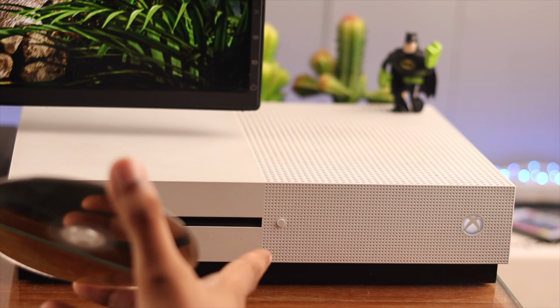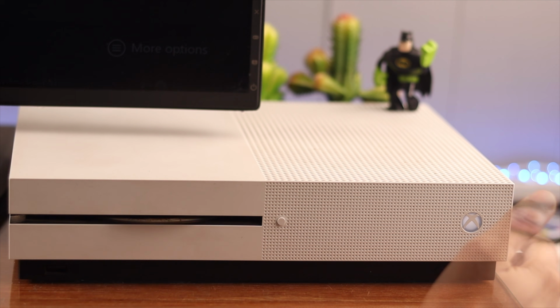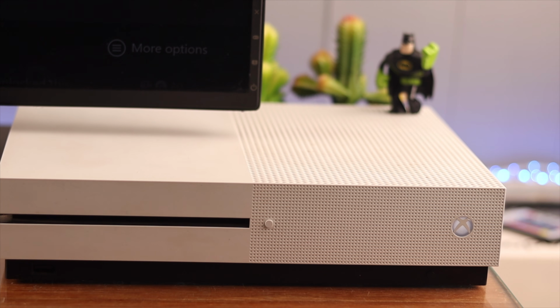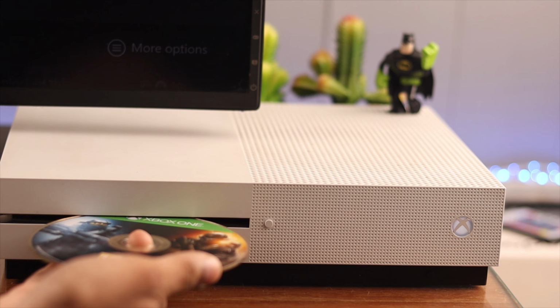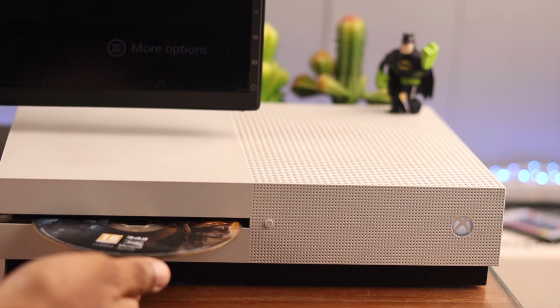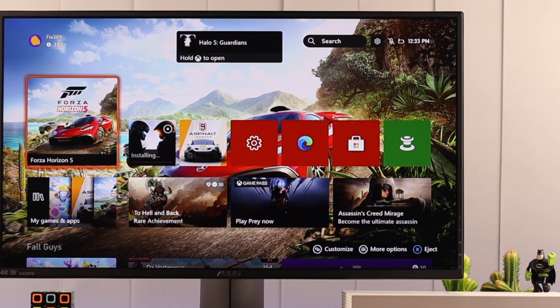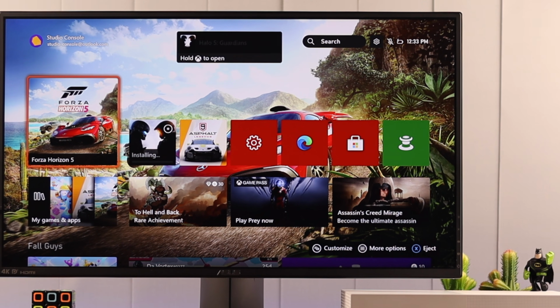We forgot that we already have a disc inside, so let's take it out first. Now let's insert it. You just need to put in a little bit and then the console will pull it in automatically. Wait until the game's icon appears and it will start installing right away.